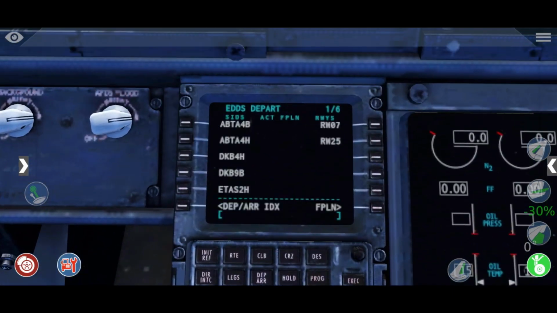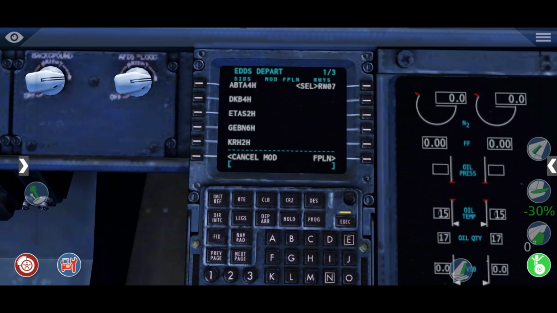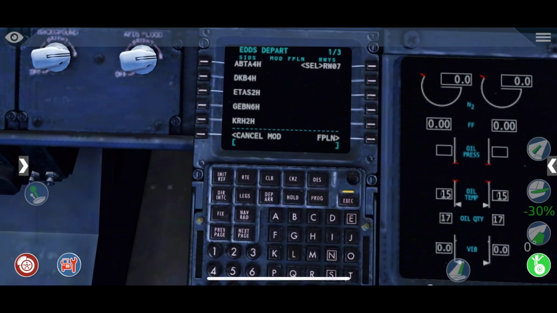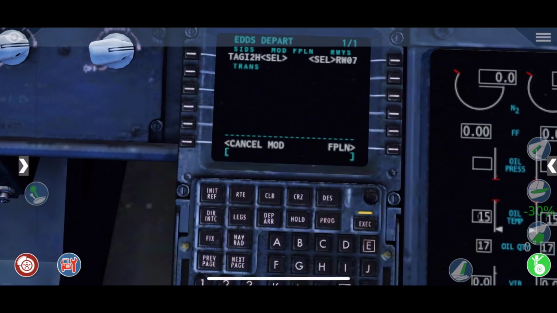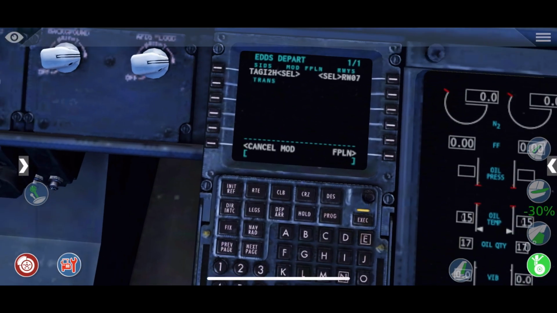And in SimBrief you also know which runway you have to depart from. In this case it's runway 07, and you also click on a SID, which is on the left side here. This SID is also available in SimBrief. If you can't find the SID at the first page, just click on next page and search for the SID. In this case it's on the third side. Then you click on the SID, in this case Targi 2H, and then on execute.